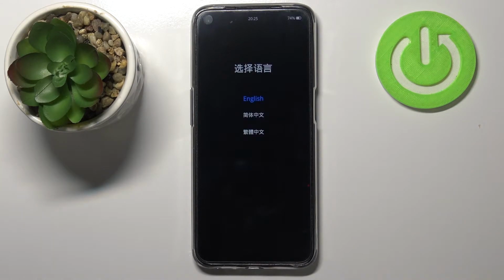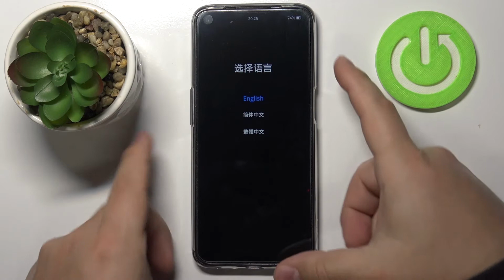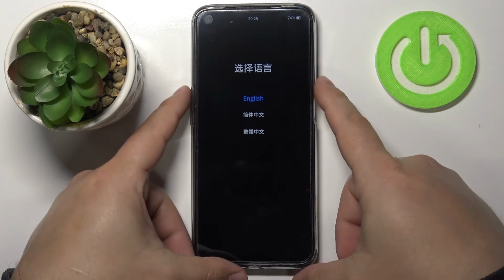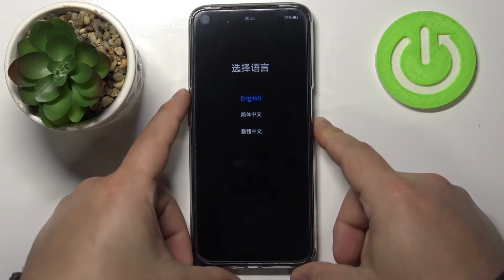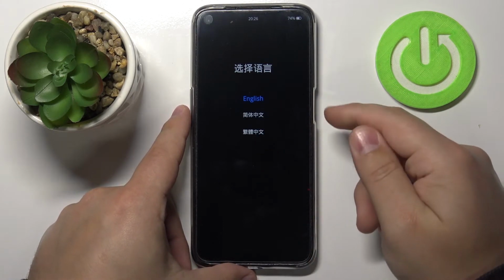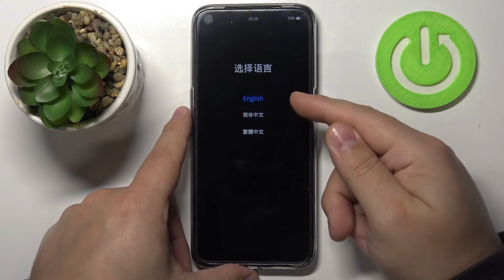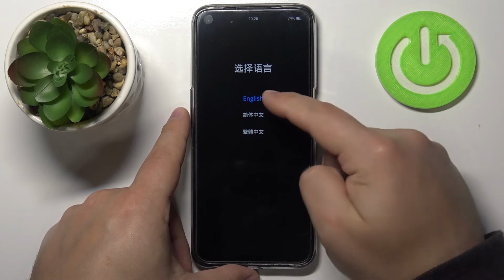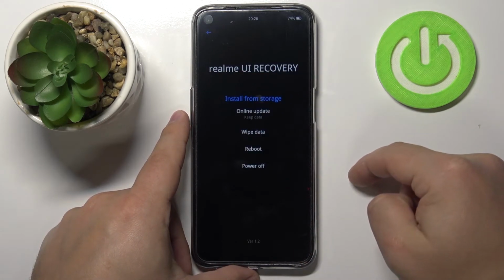And after a couple of seconds you should see this screen. Here we need to select the language for the recovery menu. You can do it either by using the physical buttons like volume up and volume down buttons to scroll through the menu and power button to confirm the selection, or you can just use the touchscreen. I'm gonna use the touchscreen, so I'm gonna select English language like this.